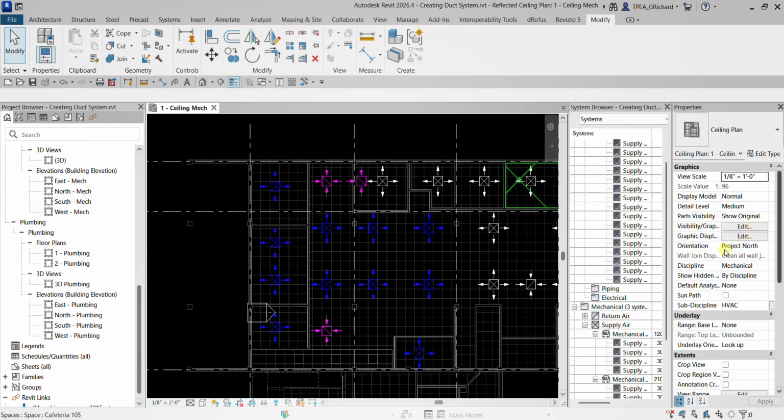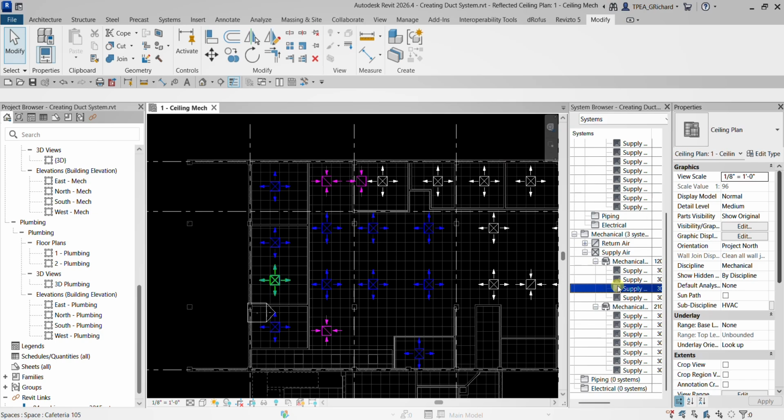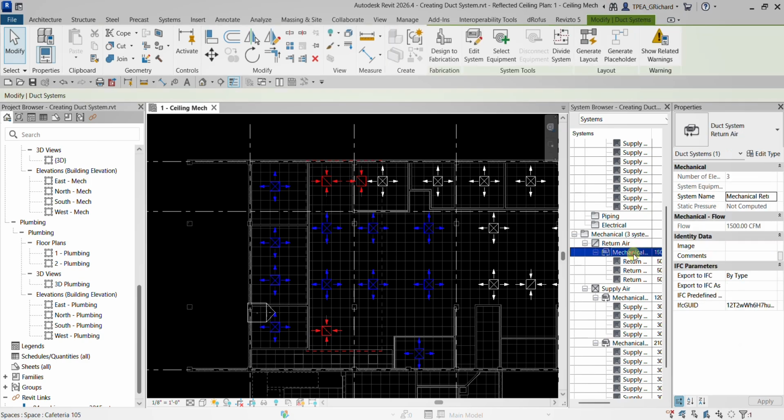As you can see on my system browser, I now have return air here. If I expand that, there you go, there's my system. Okay, that's how you create your system. Later on, in our next exercise, I'm going to show you how to generate the layout automatically.